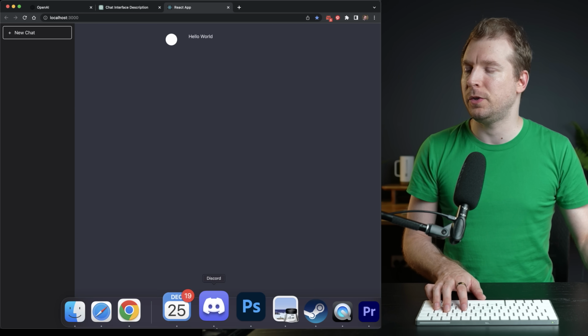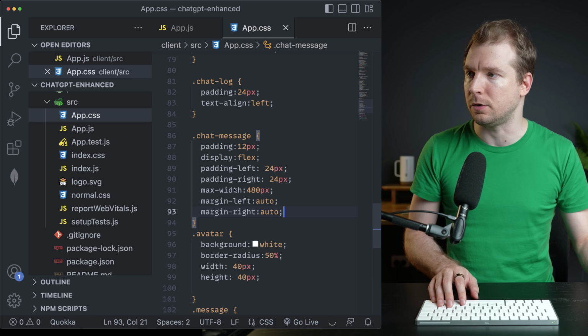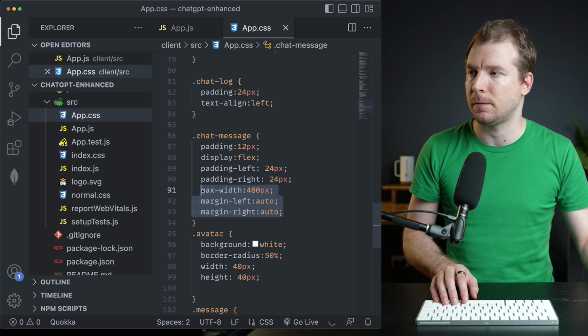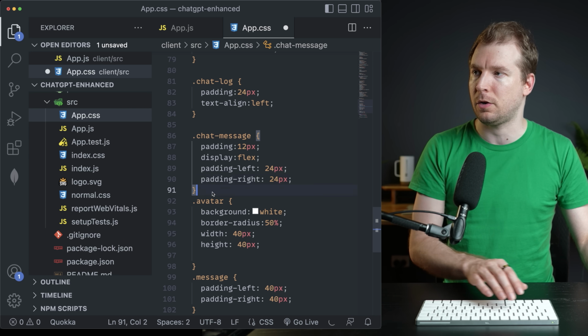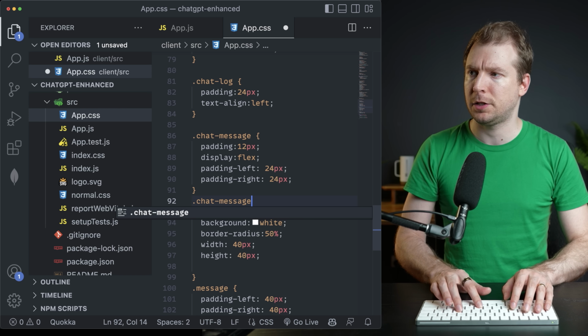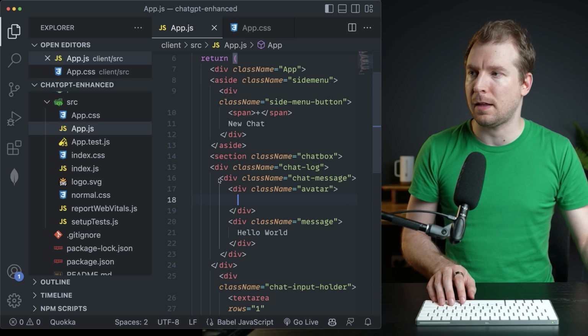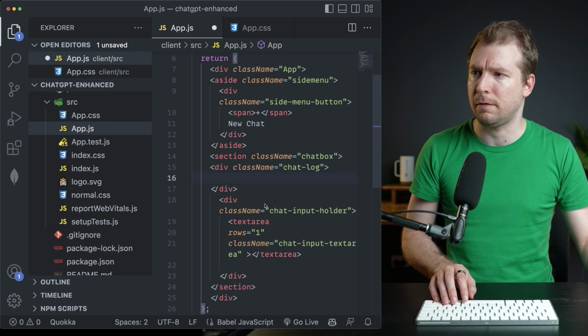But if we were to add a background color like we have here, it wouldn't look good. So we actually have to nest this. So what I'm going to do is call this the chat message center. Close enough. And nest this all inside of that.